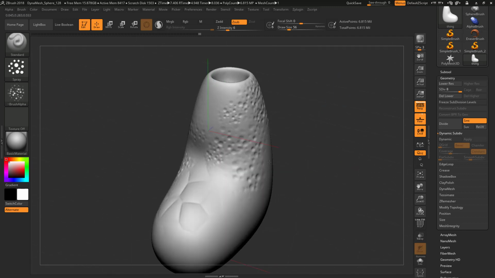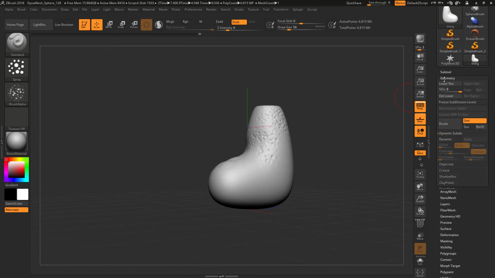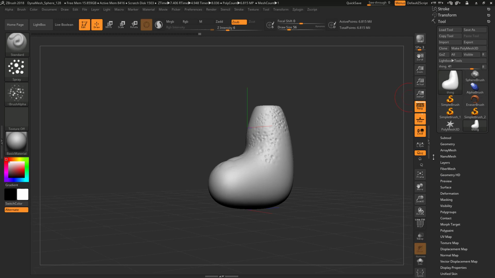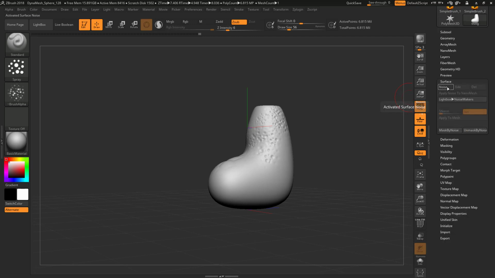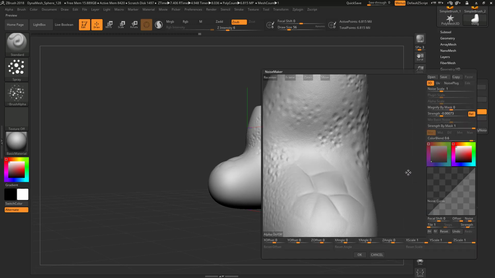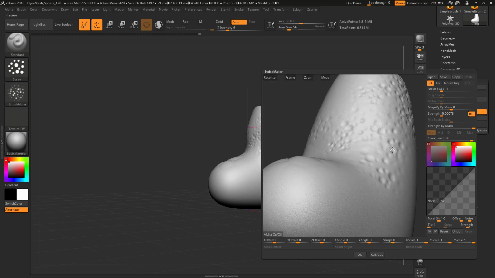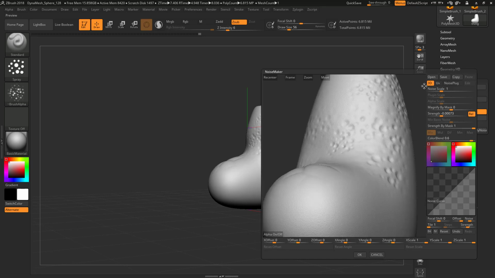So there are other interesting things here. You do have something called a noise generator, like the surface noise. It's also under the tool menu. So if I go tool and find surface, I can activate surface noise. So that opens up this window. And here it could be based on UVs. This object doesn't have any UVs because I haven't made any. So then it will use a 3D projection.